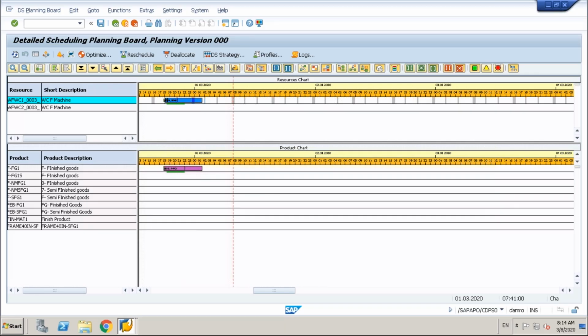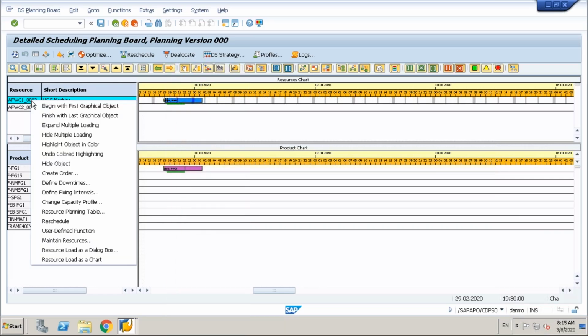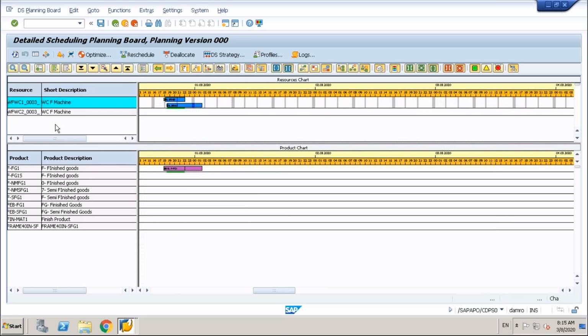So what do we do now? They didn't produce. I had told the process team to produce this on 1st of March, but they have not done it. You see a green line here. Whenever you see that green line, it means for that period there is another order, hence the resource is overloaded. Expand multiple loading. So when I expand multiple loading, it is showing me there are 2 orders. That green line is because for that particular period the resource is overloaded. You cannot produce 2 orders at the same time.